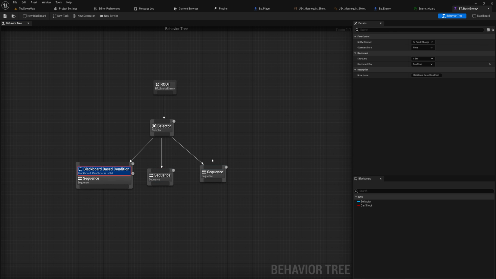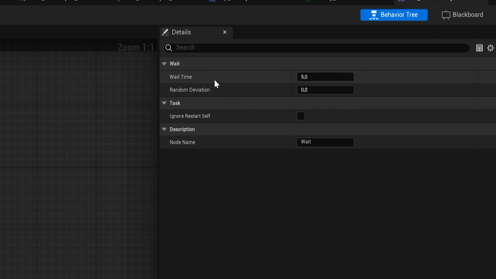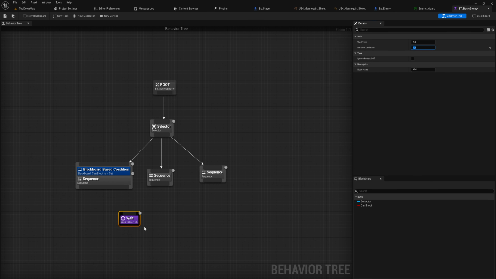That entirely becomes usually relevant when you add a very, very important node, which is the wait node. This just pauses the whole behavior tree for the amount of time you put in here. So you put in a wait time and a random deviation. So if I put in 5 and 1, it will wait 5 seconds plus or minus 1 second. So it will wait for 4 to 6 seconds, which is real nice. So that's basically how behavior trees work in general.